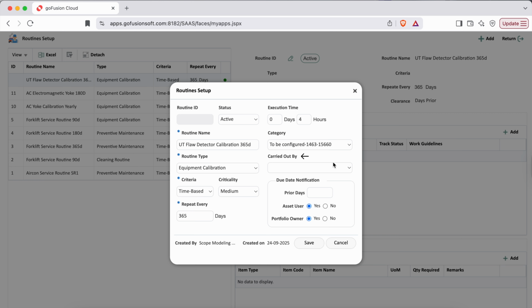Now, we define carried out by, which indicates who will perform the routine. Pre-assigned means a designated person is already responsible for it. Outsourced means it will be managed by an external vendor. Open gives flexibility. It can either be assigned internally or outsourced later at the planning stage. For now, we'll keep it as open if you prefer the flexibility to decide at execution time.